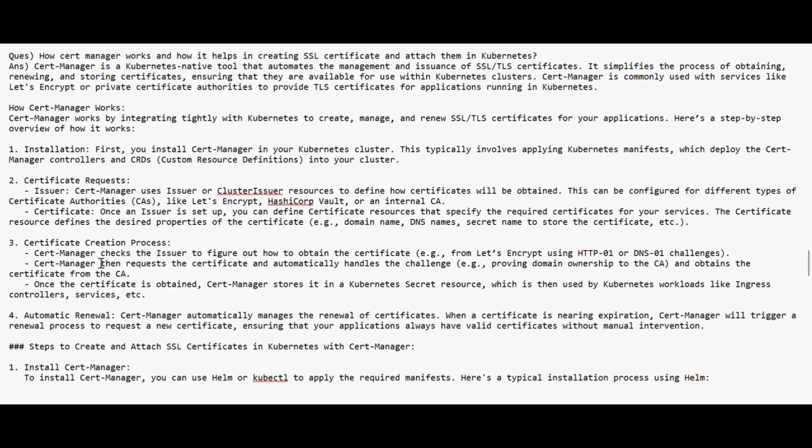So what is the certificate creation process? Cert-Manager checks the issuer to figure out how to obtain the certificate. Then Cert-Manager requests a certificate, automatically handles the challenge and obtains the certificate from the CA. Once the certificate is obtained, Cert-Manager stores it in a Kubernetes secret resource, which is then used by Kubernetes workloads like the ingress controller or other services. Cert-Manager also automatically manages renewal of certificates. When a certificate is nearing expiration, Cert-Manager will trigger a renewal process to request a new certificate.